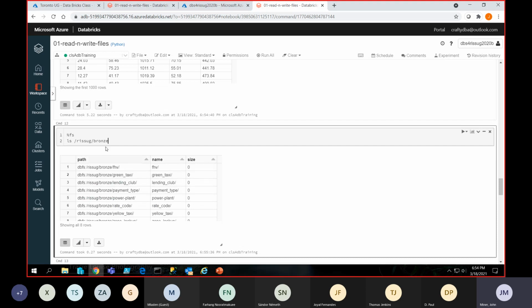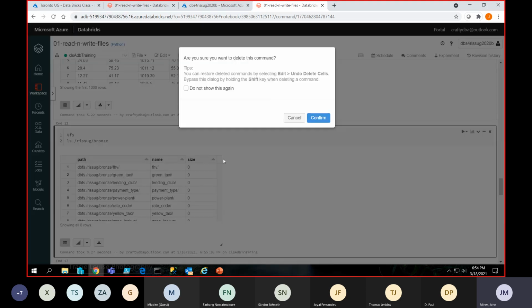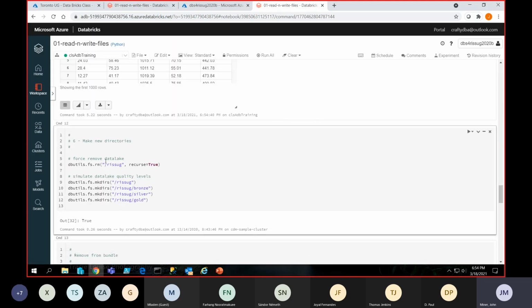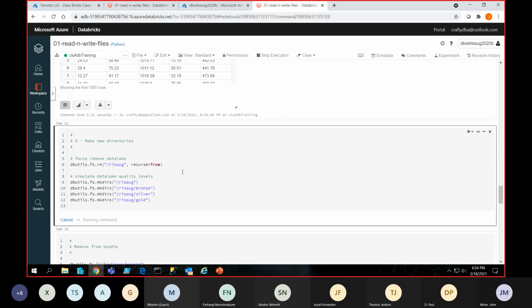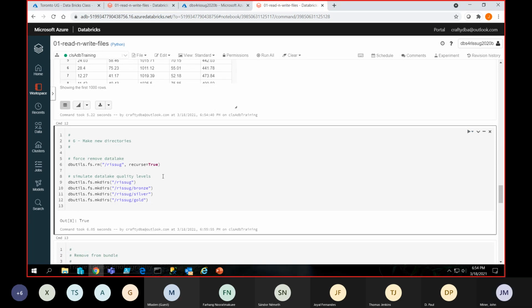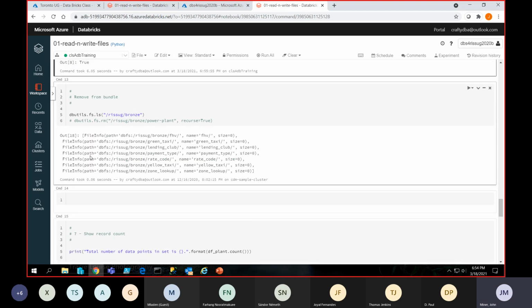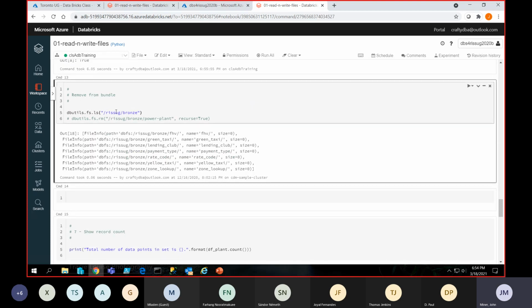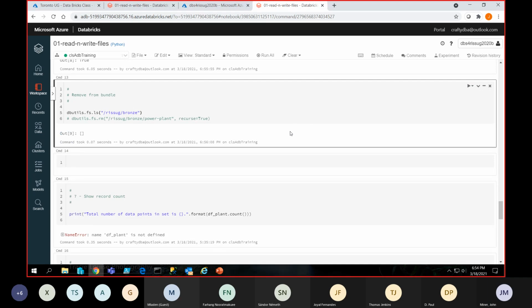Okay. So through these exercises, all I'm going to do is cancel. I'm going to delete this because we don't need to do this, confirm. And we're going to do this. We're going to remove it. Then we're going to make the directories again. So this will wipe everything out that I just did. Okay, and it came back true, that's great. And then now if we go ahead and we say, hey, look at bronze, okay, there's nothing in the bronze.